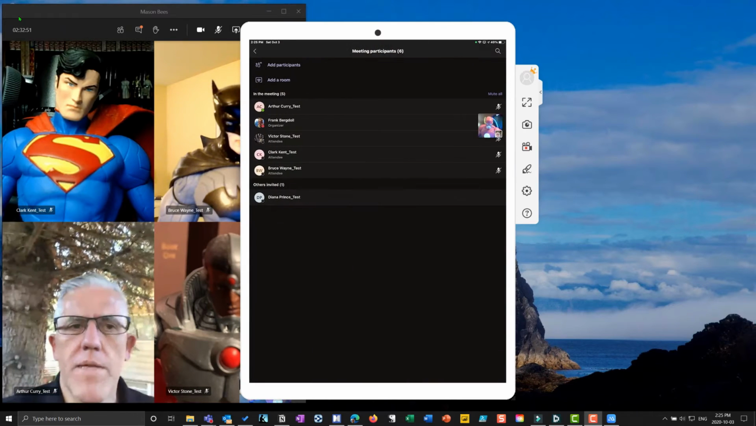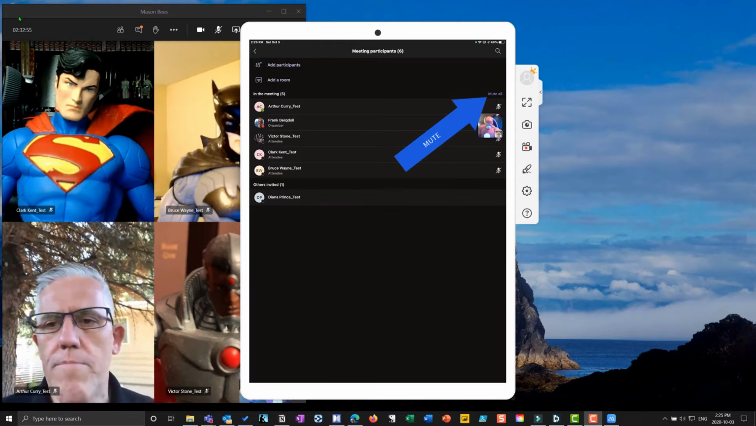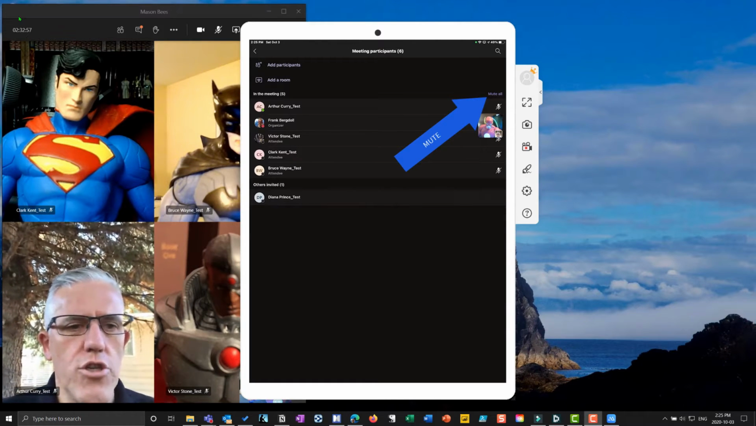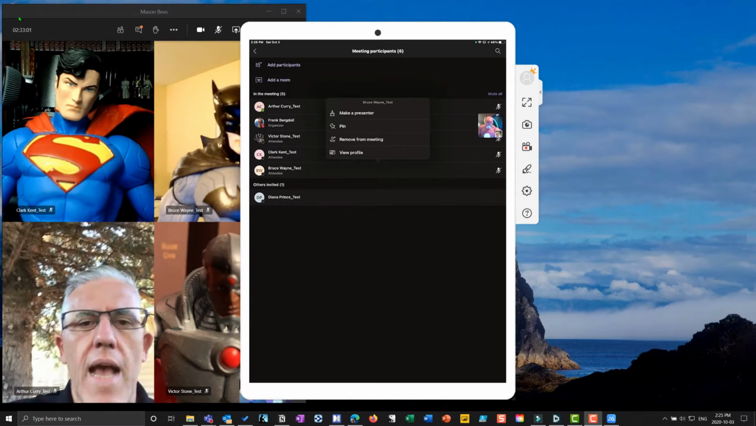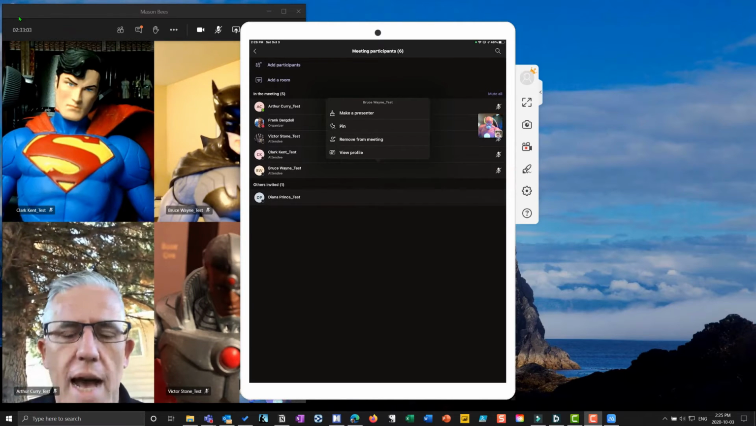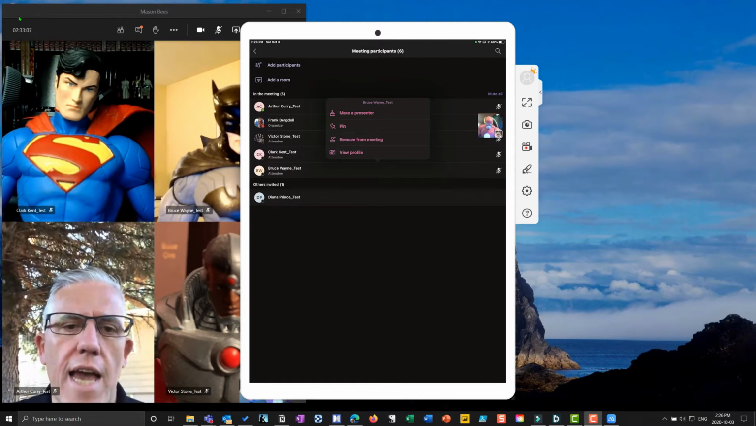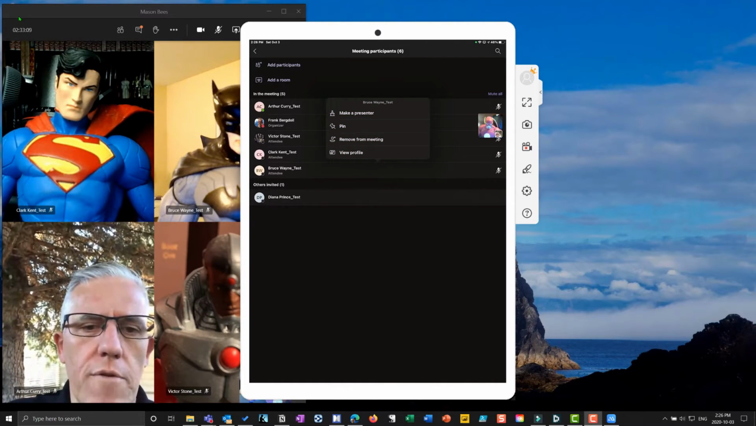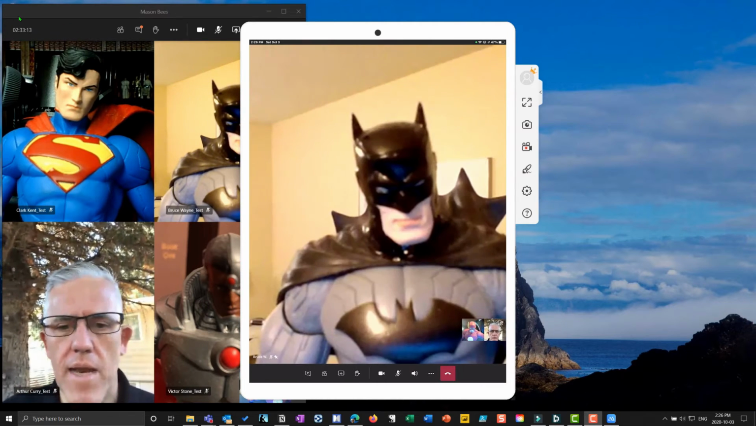Now, another option I have is I can see the other participants in the meeting. I can mute them all. If I have team room set up, I can set that up. But right here, I can see all the participants. I can make a participant a presenter. I can pin them so that they take center stage. And I can even remove them from a meeting or view their profile. To go back in the meeting, I just hit the video there and it'll go right back into the meeting.